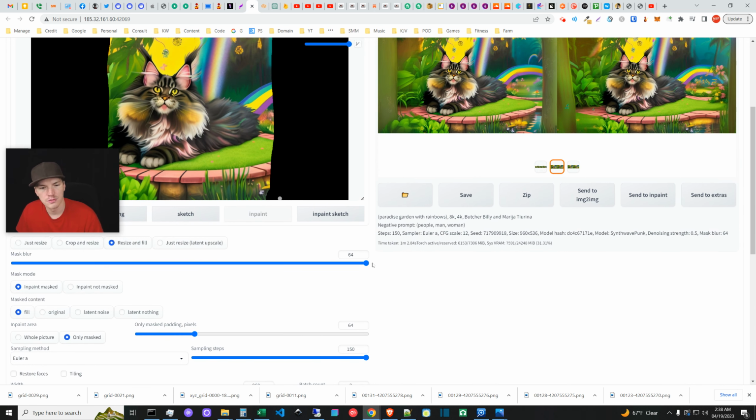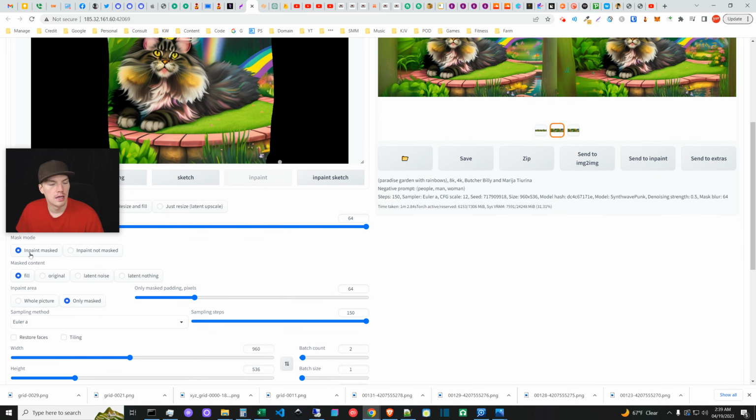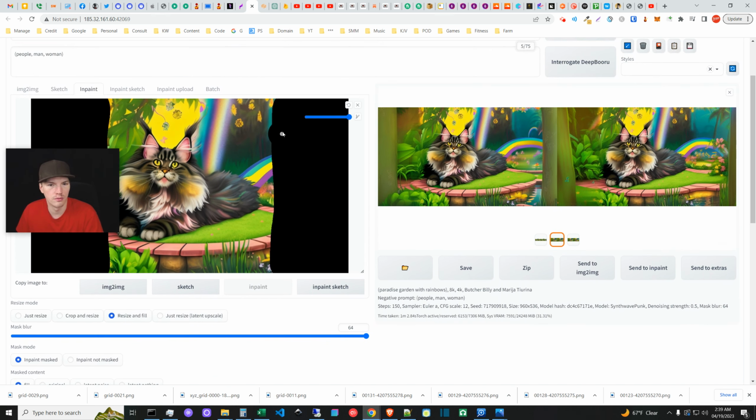First, you got to kick this mask blur up to 64, resize and fill, and in-paint masked. So you want to in-paint in the masked area, obviously. You want to fill the masked content. You want to in-paint the area that is only the masked content, right? I guess you could technically do the whole picture. I didn't test that. So I wonder if you did the whole picture, if it would maybe blend those edges better, but it doesn't super matter because as you can see from this image, it does a pretty seamless job of blending, as far as I can tell at least.